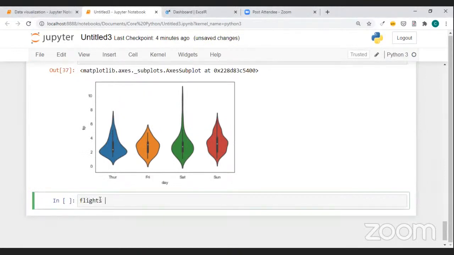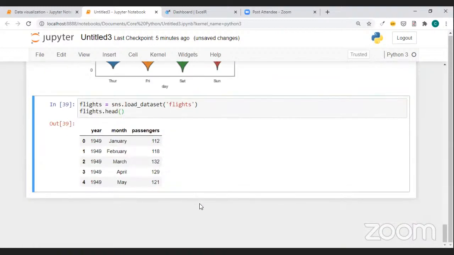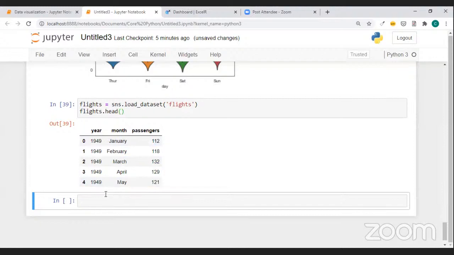First, for building heat maps, let us use sns.load_dataset, flights. Now I have flights. Let me see whether it is imported properly or not. This dataset gives you the number of passengers who are using flights in a particular year and month. In 1949 January, there are 112 passengers using a particular carrier. Again in 1949 February, 118 passengers used flights. So across years and months, this shows how many passengers are traveling. Let us do some analysis to see the pattern across the months and years.